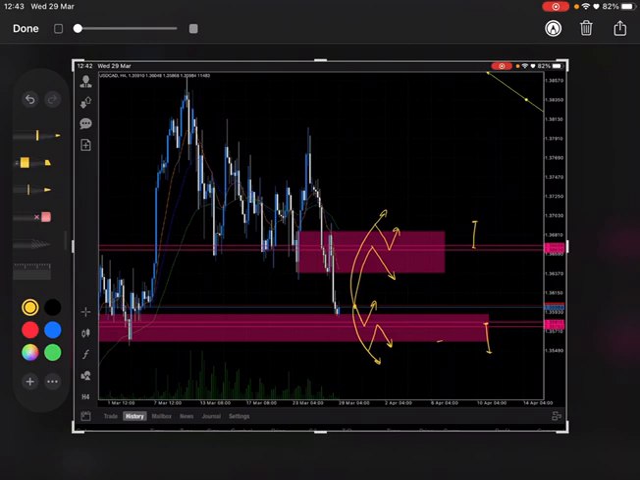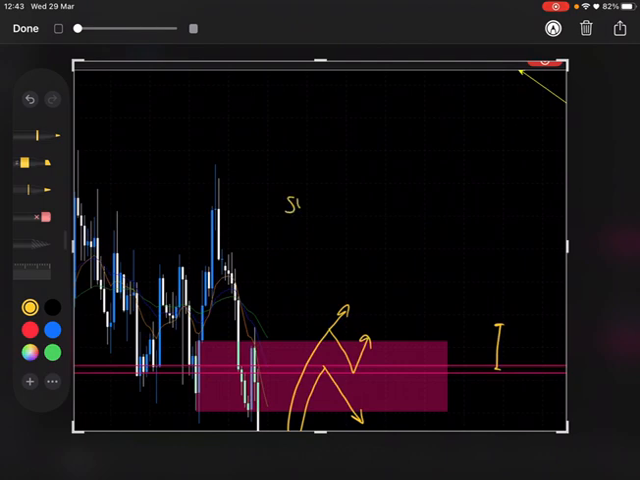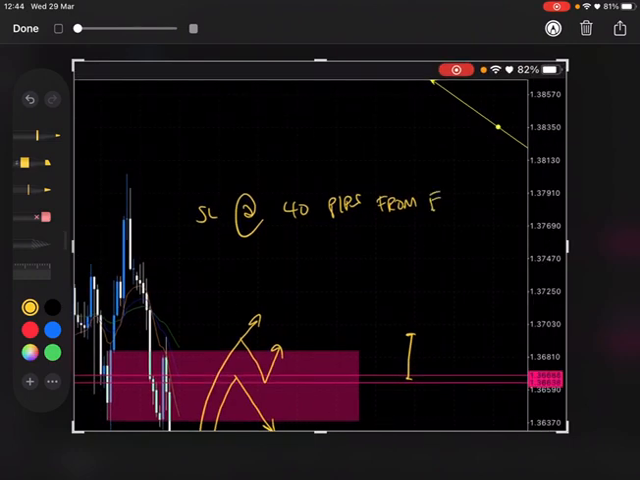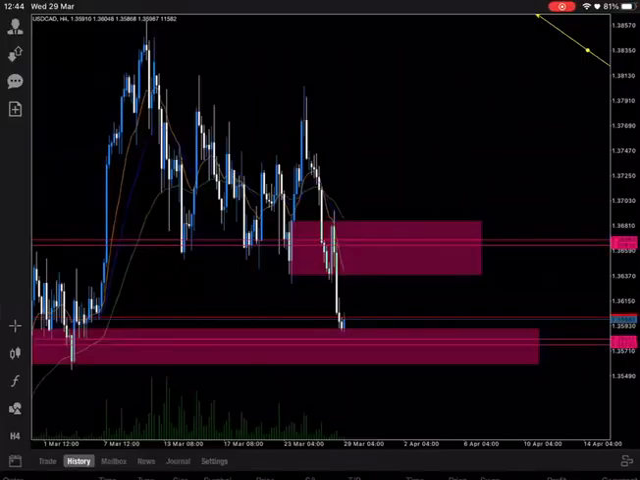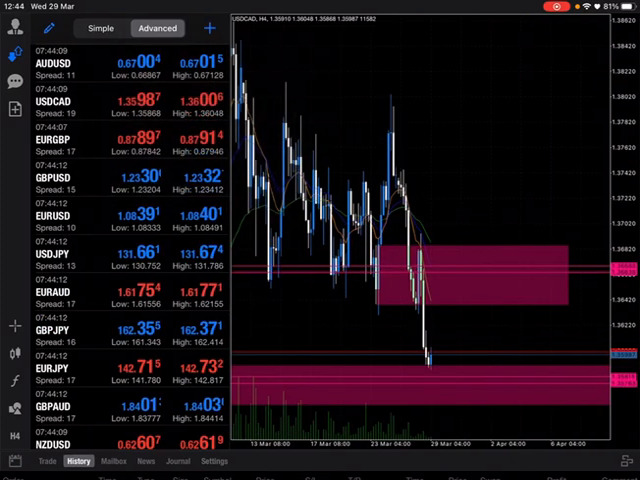All right, so SL, I'm gonna write it down. SL at 40 pips from entry, like this. Okay, that is for USD CAD. And last but not least, EG.